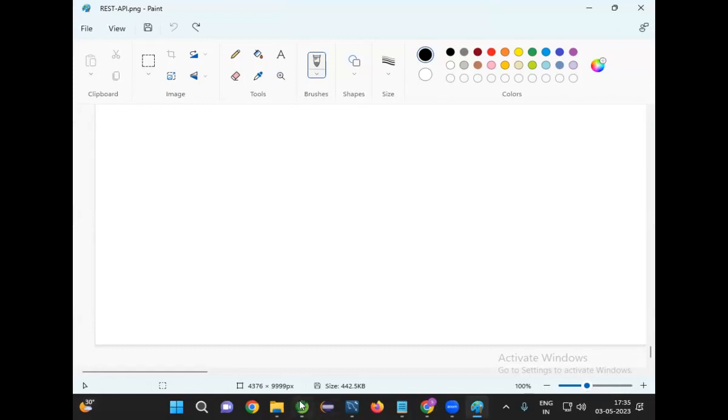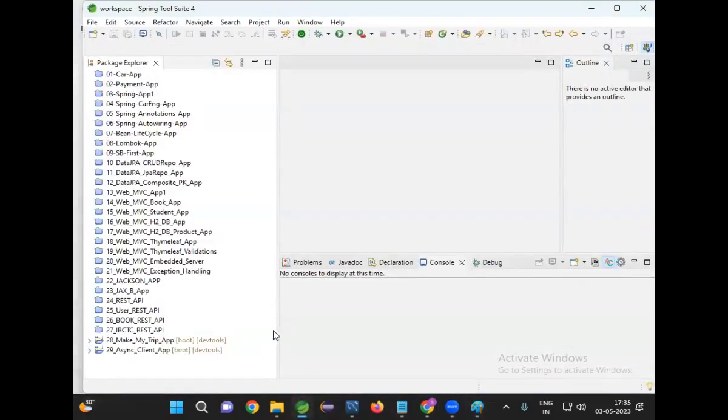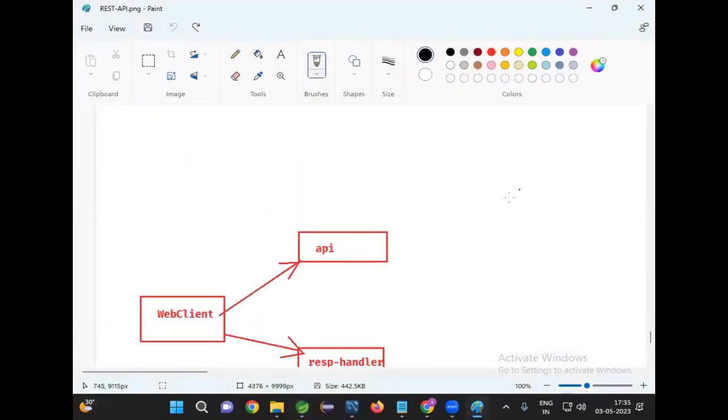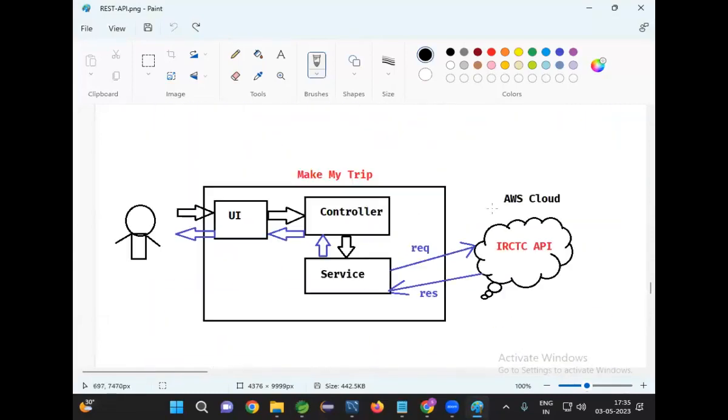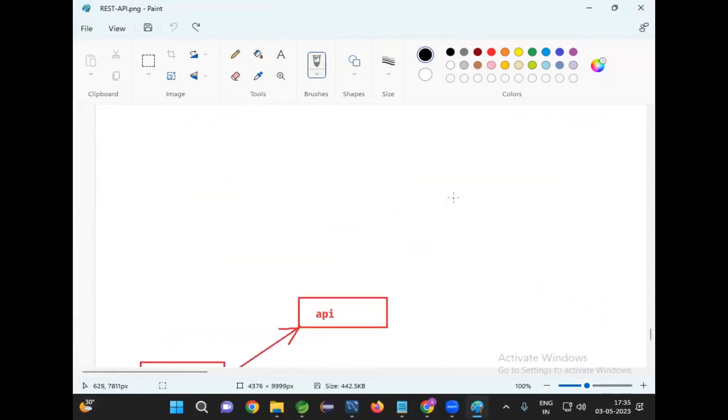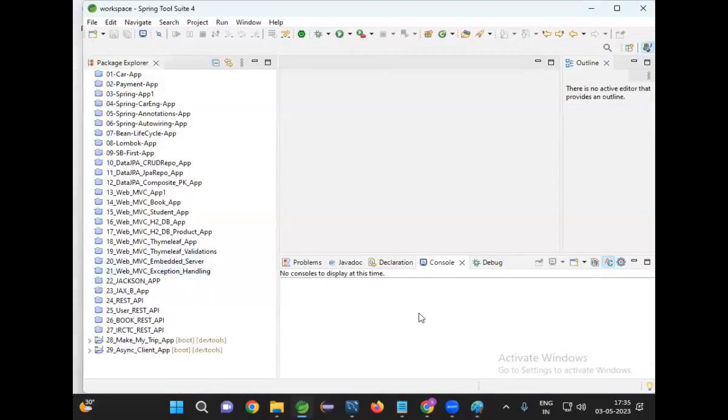Previously, whenever an exception occurred, we used to return one error page, displaying something like: some problem occurred, please try again after some time. But this is a REST API, and in a REST API an error page will not be available. If it is a web application, then web pages will be available, so we can create one error page, and whenever an exception occurred, it should go to that error page.